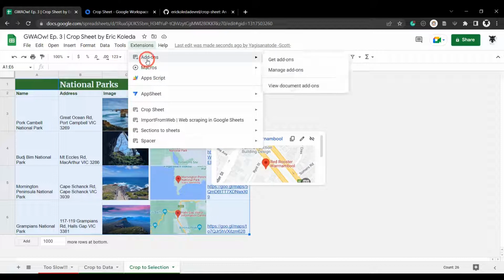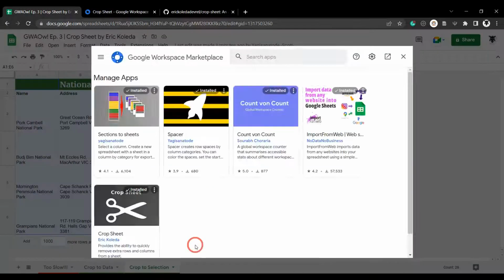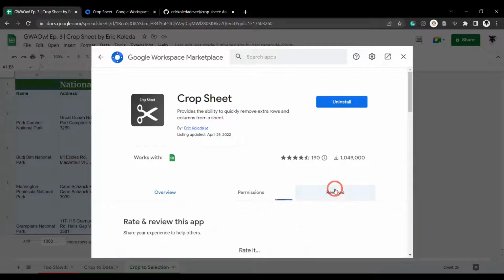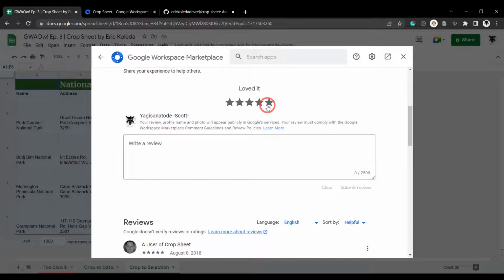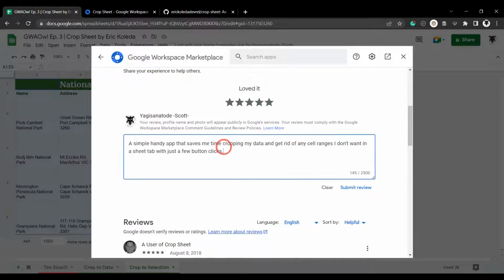Let's head back over to the extensions and give it a review. And we can do that by going to Extensions, Add-ons, Manage Add-ons, and head over to Reviews. And let's give it 5 stars. And let's write a simple, handy app that saves me time cropping my data and gets rid of any cell ranges I don't want in the Sheet tab with just a few button clicks.